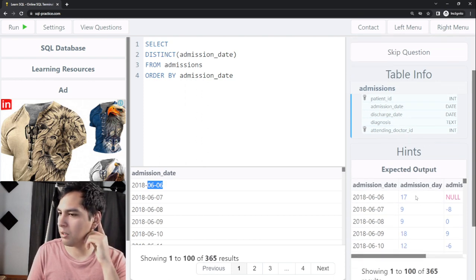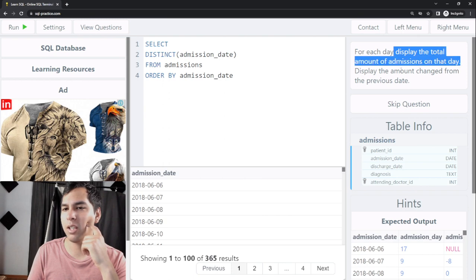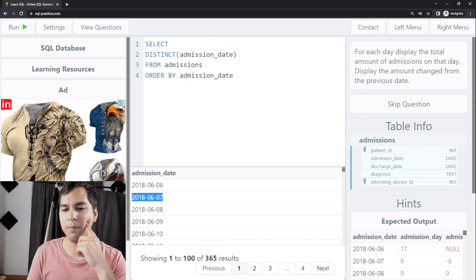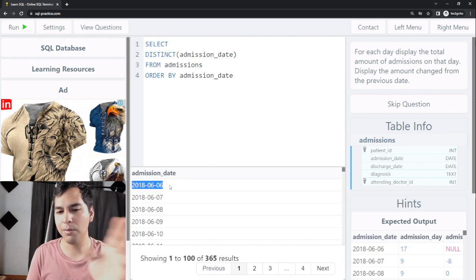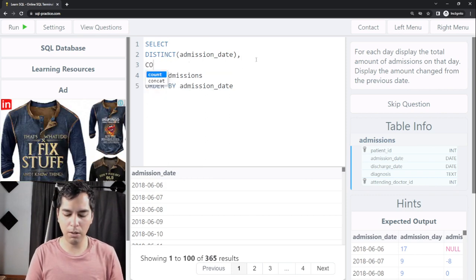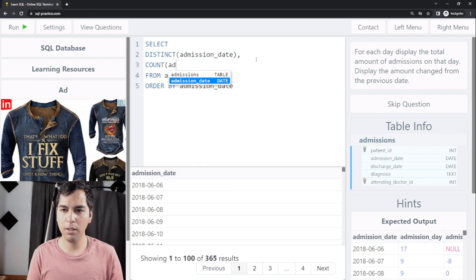That column is going to be the total amount of admissions on that day. So I need to count how many people attended the hospital each day. For example, how many went in on the 6th of June of 2018. To do that, I need to count, and I can count the admission date as well.